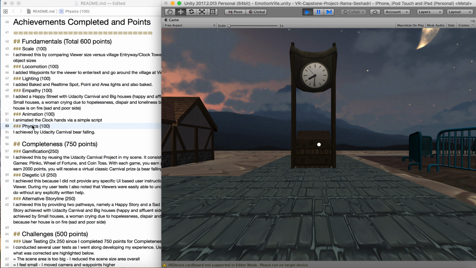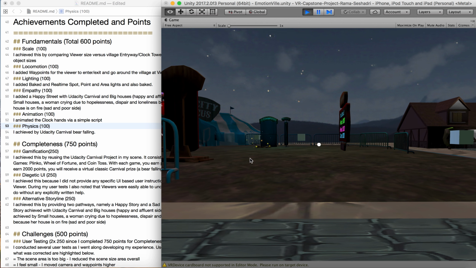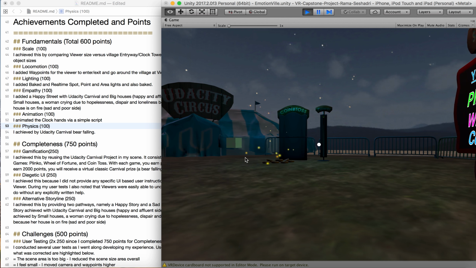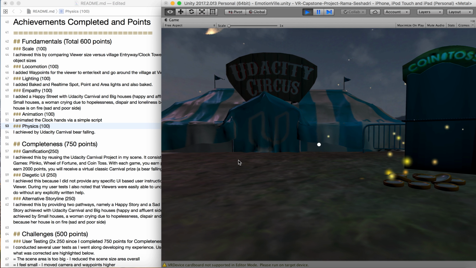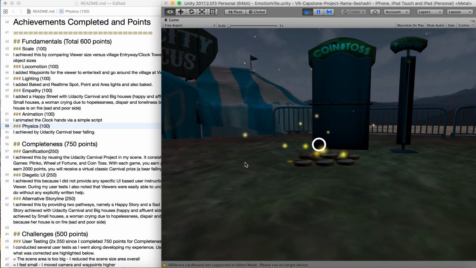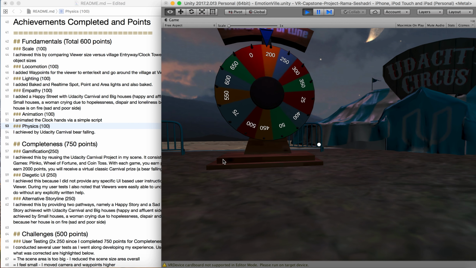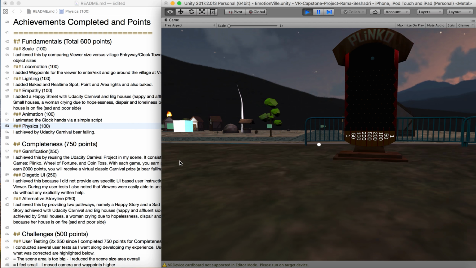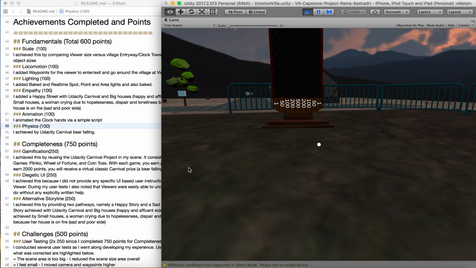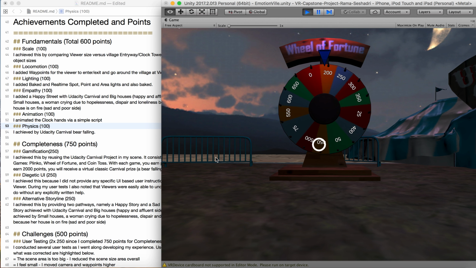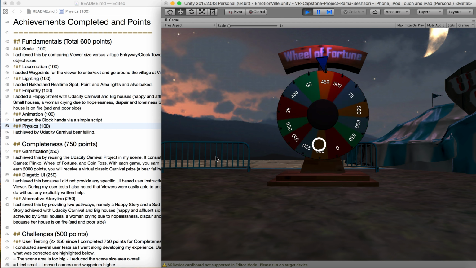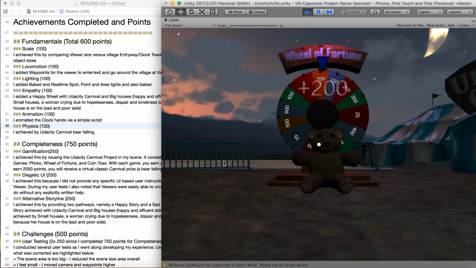Then let's look at physics and also gamification. If we go into the carnival, I have reused the Udacity carnival. You'll see familiar games like coin toss, the wheel of fortune, plinko, and the actual scoreboard. Now I'll just play this, and hopefully I should also be rewarded. I've set the score low, so the bear should drop there, and there's my reward. So that satisfies the gamification portion of it.